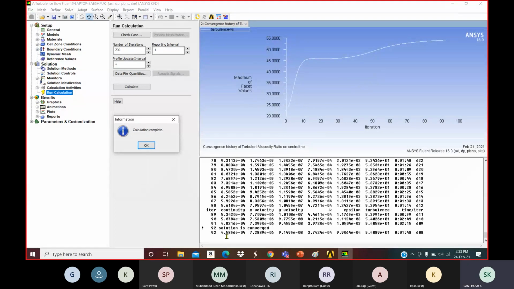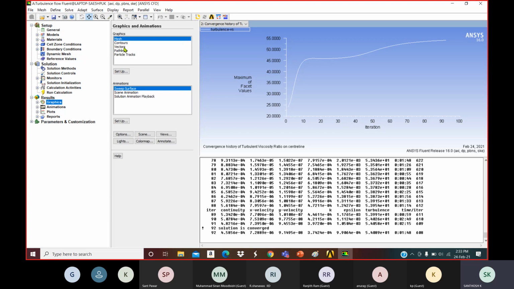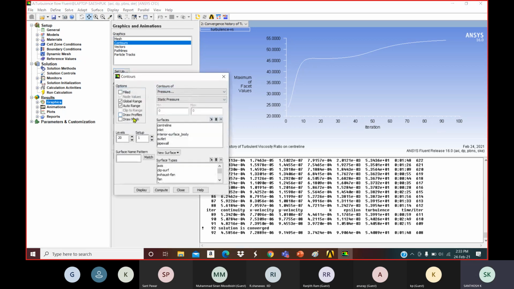So it has converged. You see, you gave 700, but it is getting converged at 92. We cannot justify in that way, so it has got iterated over here. Then you can close this graphics, so contours, setup. So what you want to see? For example, I want to see the turbulency or the pressure or velocity. You can see and try to display it.